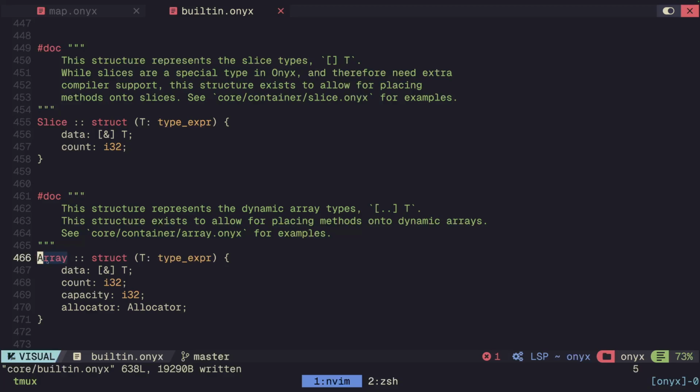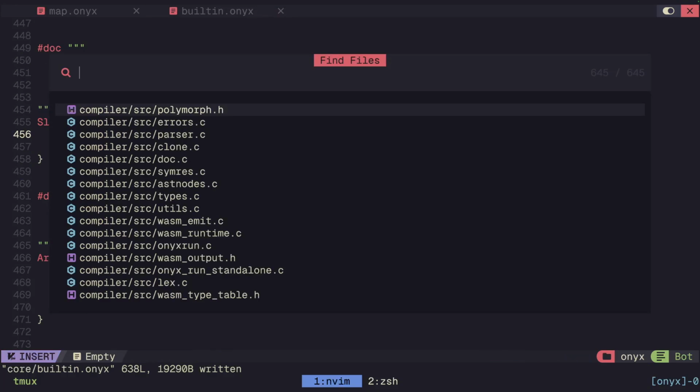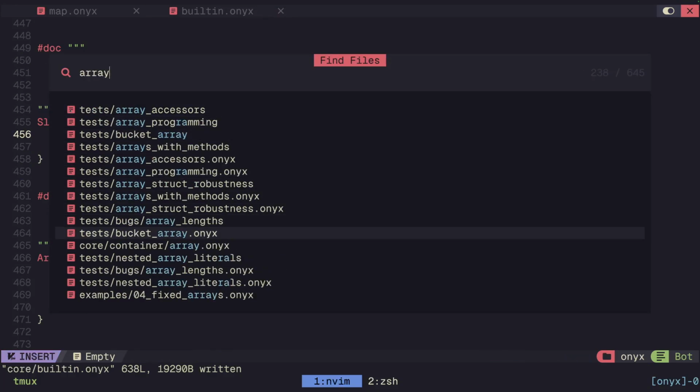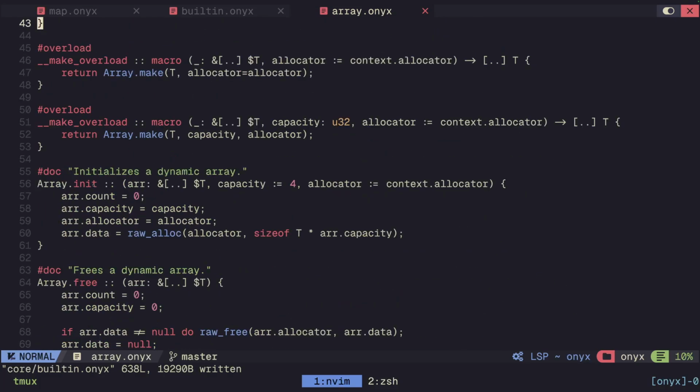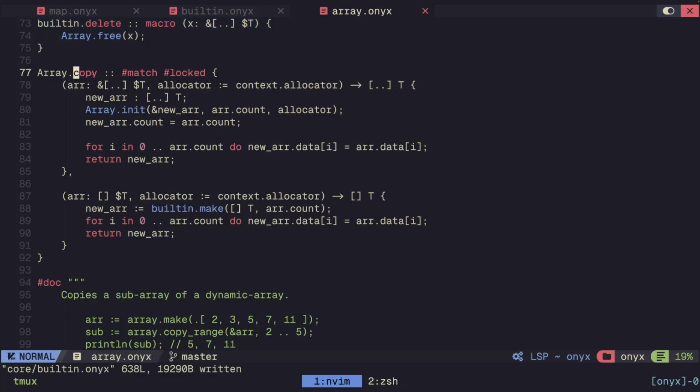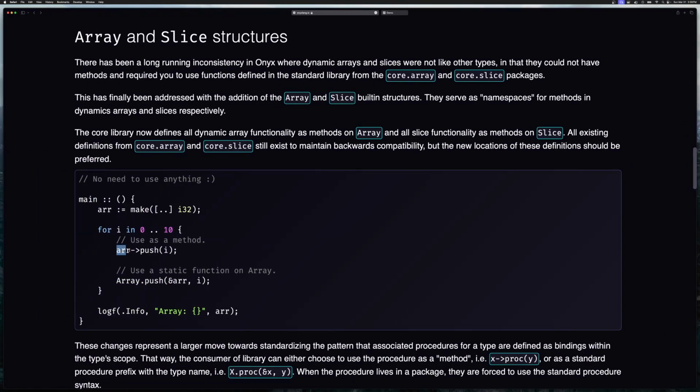And so anything that you inject or just place methods onto array or slice are now available as methods on dynamic arrays and slices. And so we can go look at core array, core container array. And you can see now that all of this is written in this style, right? Where we're putting these methods on arrays. And that means that we can now use the arrow syntax, the method syntax, with dynamic arrays and slices. And so this is really cool.